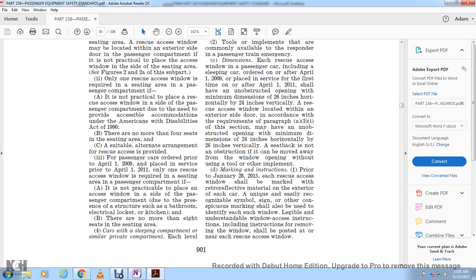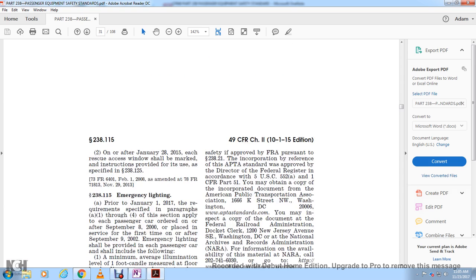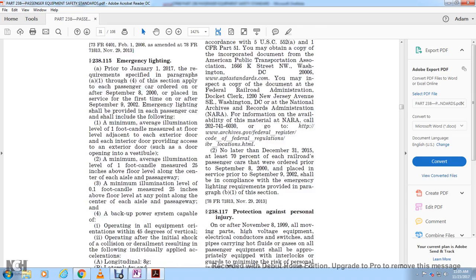Marking and instructions: prior to January 28, 2005, each of the rescue access windows should be marked with a retroreflective material on the exterior of each car, using an easily recognizable symbol, sign, or other conspicuous marking. They should also be marked to identify each such window, with legible window access instructions. Instructions for removal of the window shall be posted at or near each rescue access window. On and after January 28, 2015, each of the rescue access windows should be marked with instructions for its use as specified in 238.125.